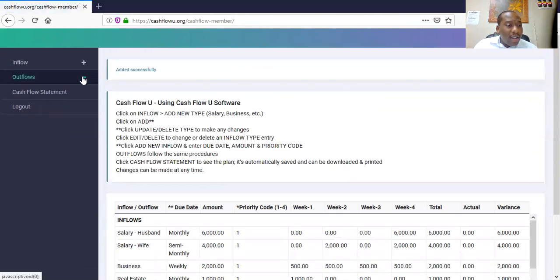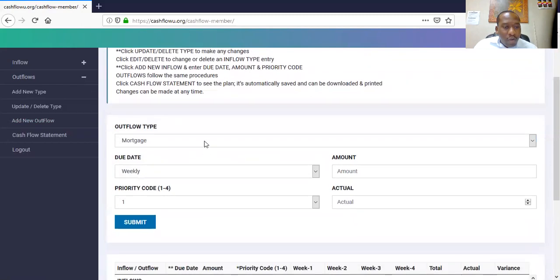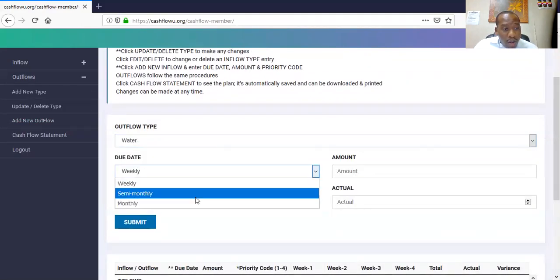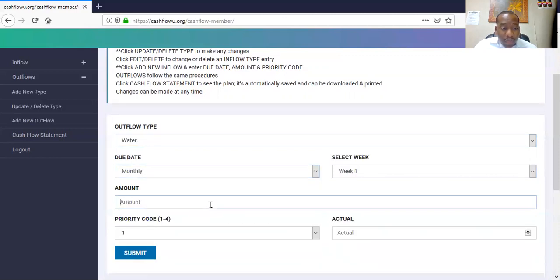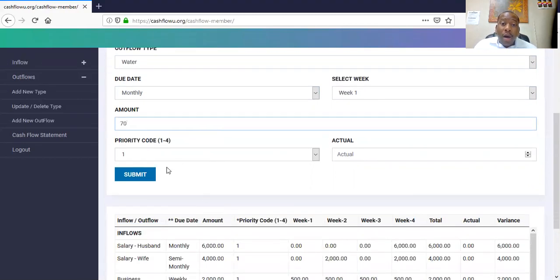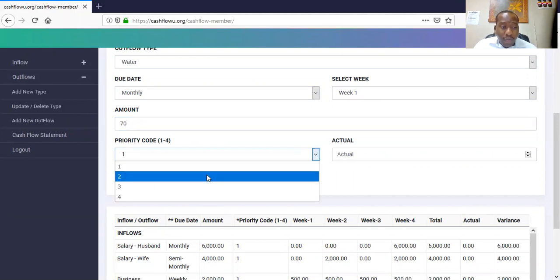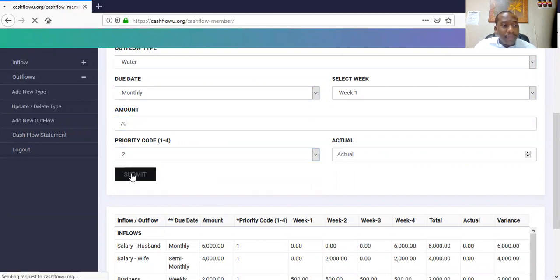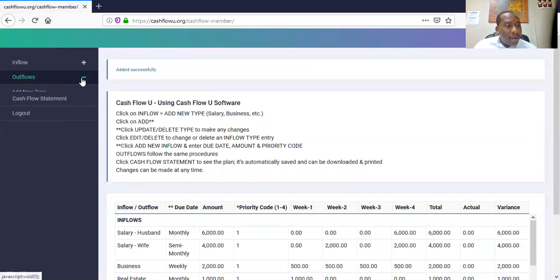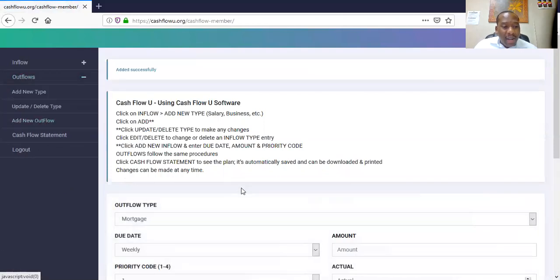And let's go ahead and enter another outflow. I'll click add new outflow. On the drop-down menu, I'm going to select water. Water is paid on a monthly basis, and let's assume the monthly water amount is $70. I'm going to give water a priority code 2 for example purposes. And I'll click submit. Then I'm going to go back to our outflows and add another outflow.